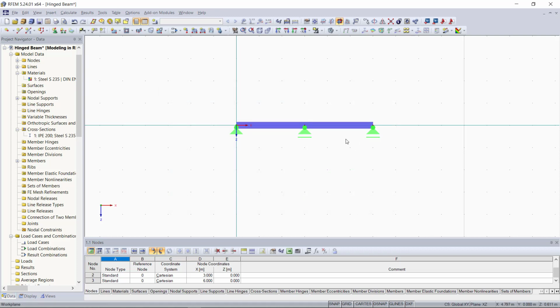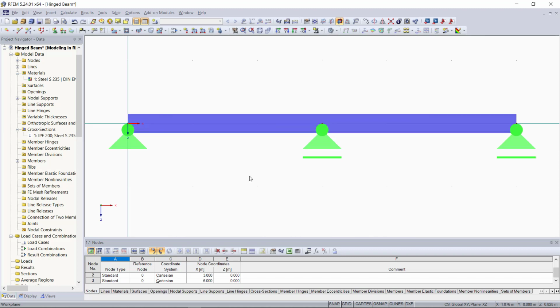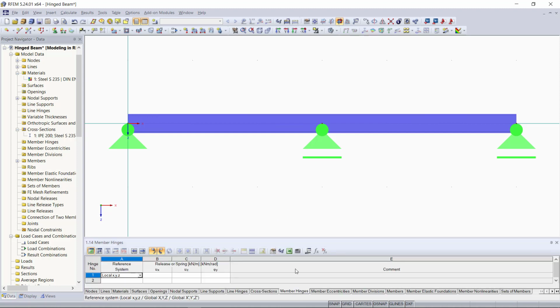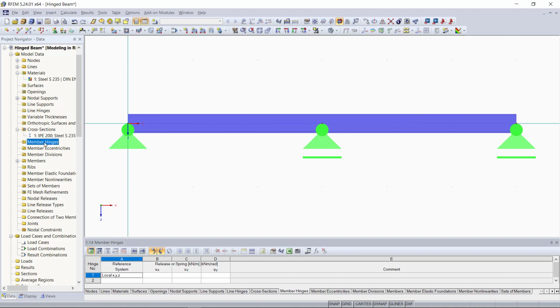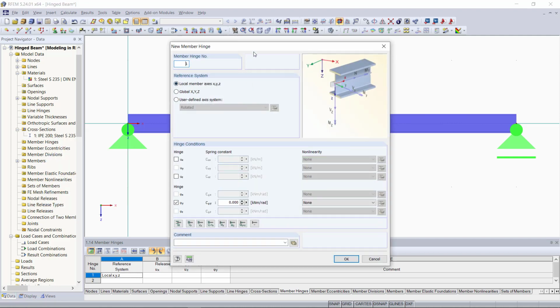So now how we can define and insert member hinges for those members. Again, we have more than one option to access the dialog for that. We can do that directly using the project navigator, or alternatively, we could also use the tables down here. I will choose the project navigator, and as usual, to add and create new elements, we do that with the right click, in our case on member hinges, and then with selecting new member hinge, a new dialog will appear.